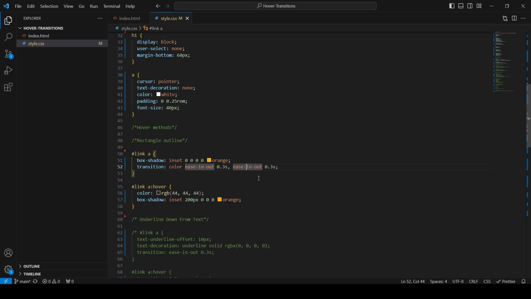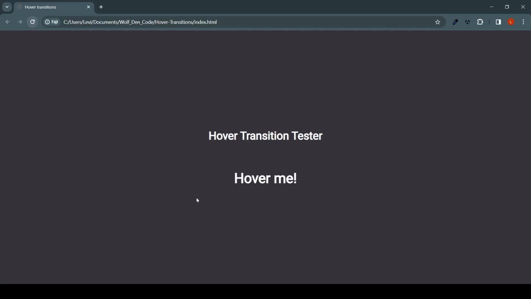As for the link hover effect, the color changes, the text color, and the box shadow is offset by 200 pixels. So that will mean that whenever you hover over it, you will see 200 pixels of that actual box shadow. So if you come back and refresh, here is our effect.